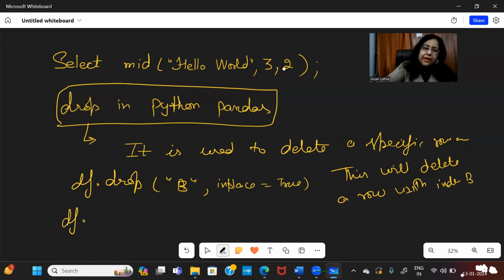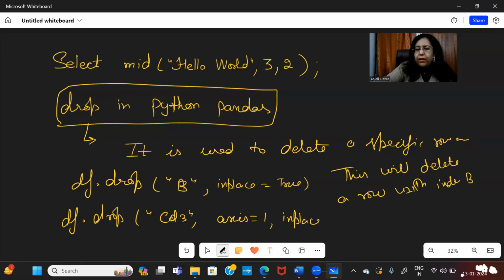And if you want to delete a column, what do you have to do? You have to write axis equals 1. By default, drop is used to delete only rows. So if we want to delete a column, we have to write axis equals 1. Do you remember something? Yes, ma'am. And what are the other two methods to delete a column? Ma'am, to delete a column.